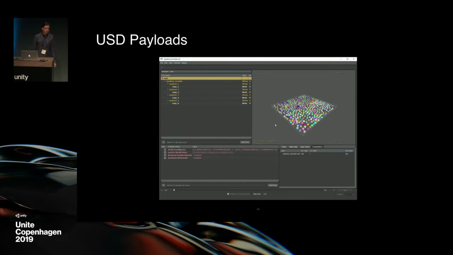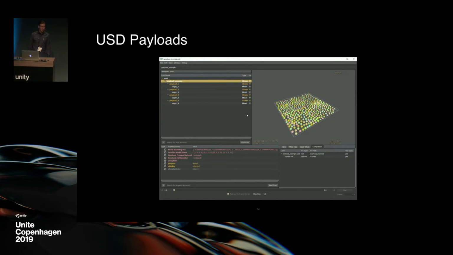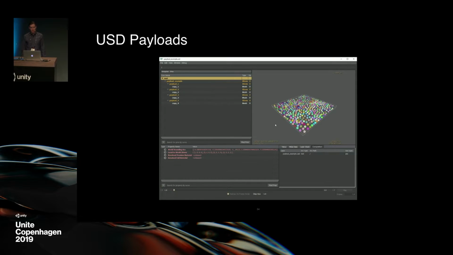The other composition arc that I mentioned was USD Payloads. And USD Payloads are powerful when you have a lot of data and can be very heavy inside of Unity. In this example, there's a top-level payload which has all of these different colored shapes, and underneath that, each quadrant has its own payload, which allows me to load each one, and you can see as I click through in USD View, those sections being highlighted.